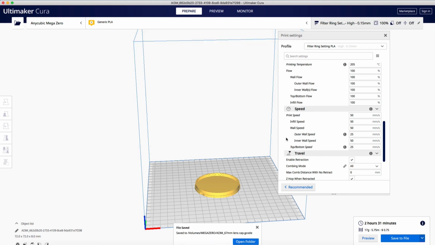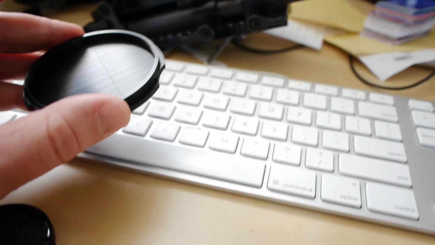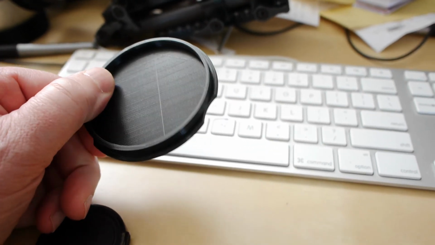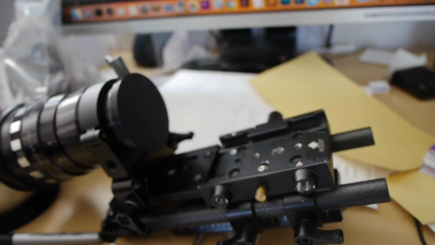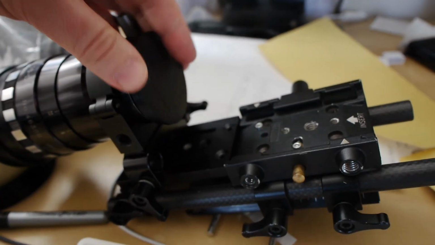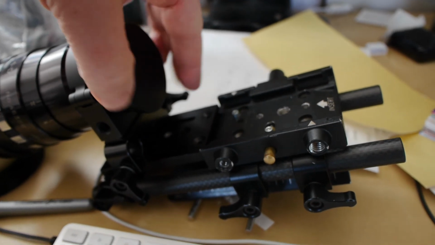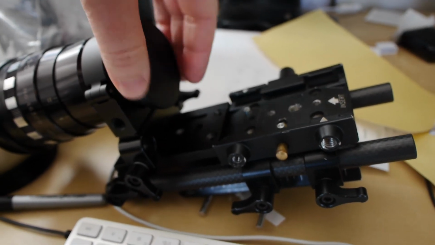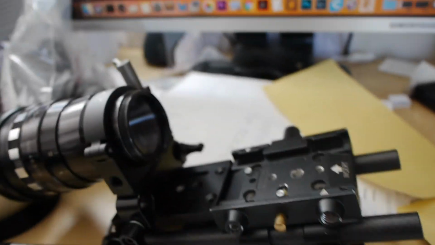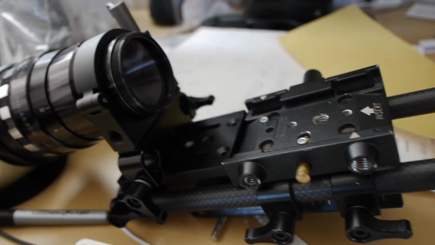Now, in a few hours, I should have a lens cap. So there's my new cap printed out. And I have one here for my 16D that I also made earlier. Because the one I had on there kept falling out, falling off.